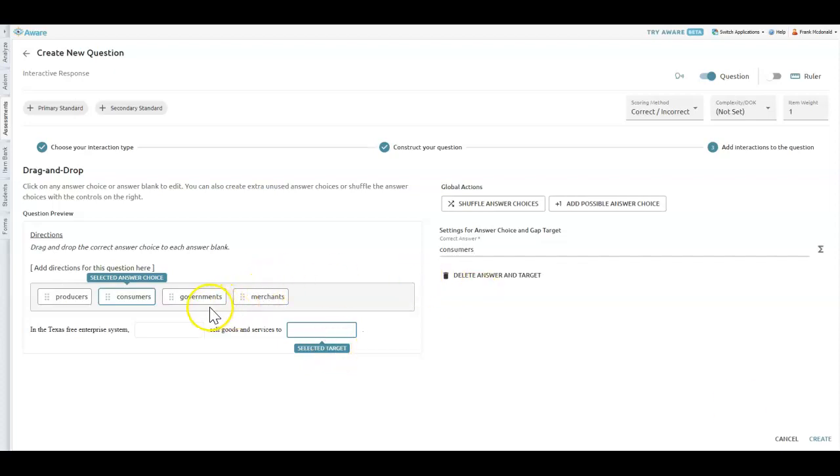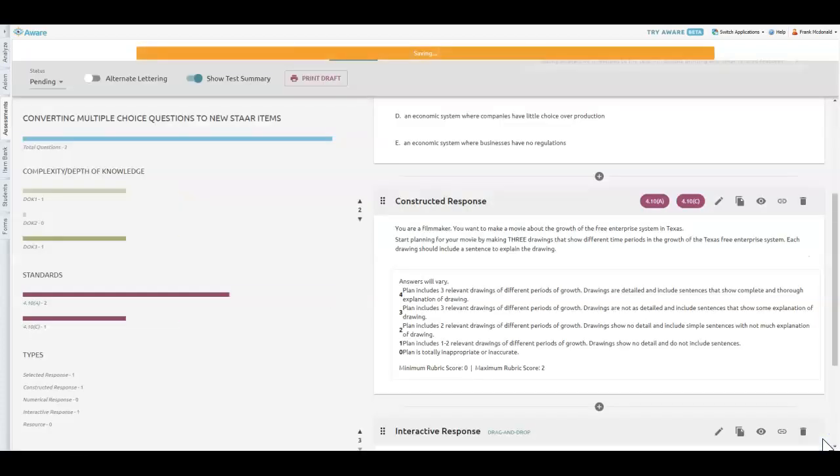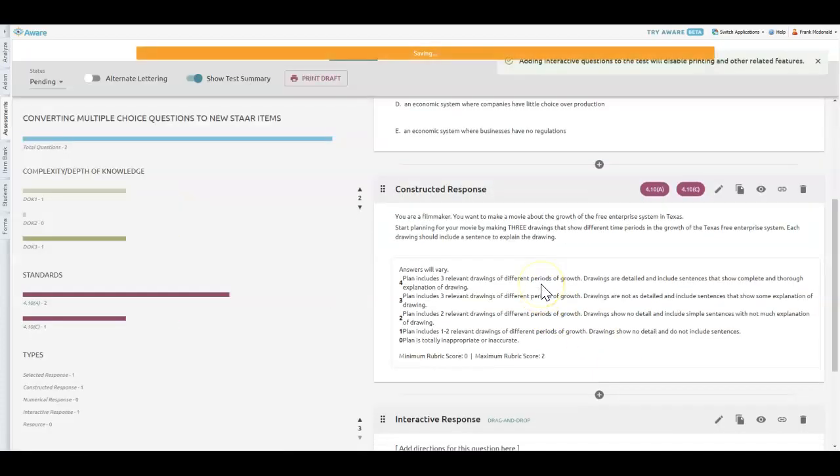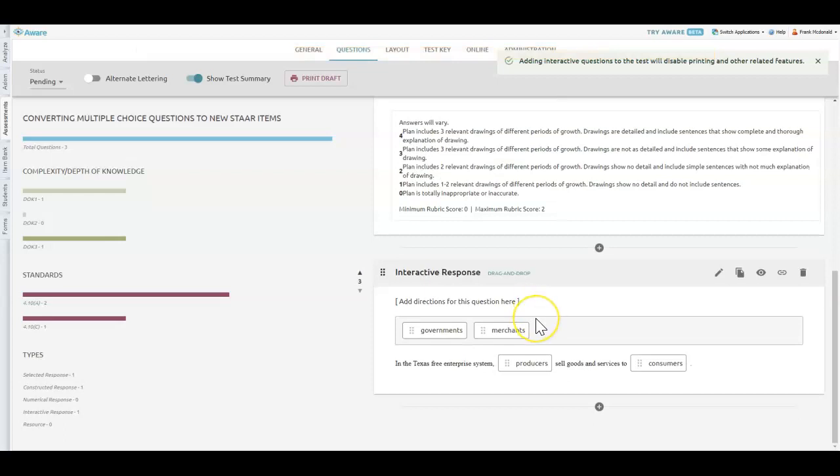So we are now set. I do want to shuffle my answer choices before I go. I'll shuffle them a couple times. And we're good to go. So I'm going to hit create. And now I've converted my multiple choice question successfully to a drag and drop question. Let's try another one.